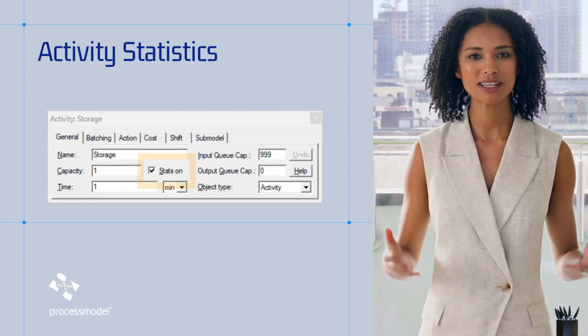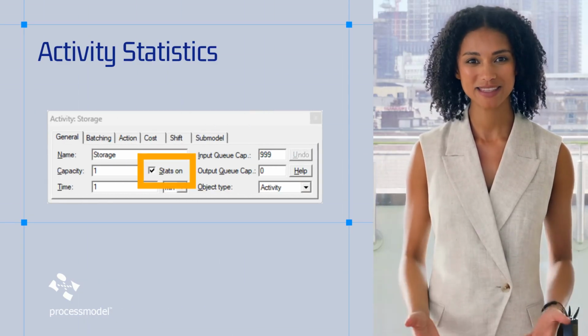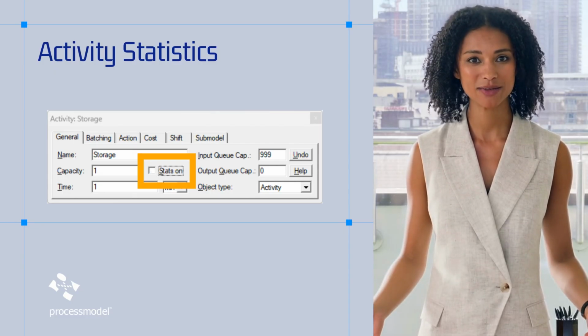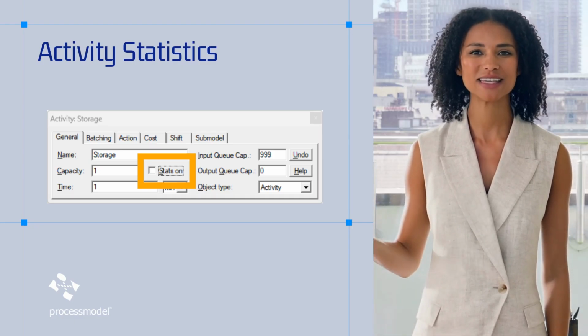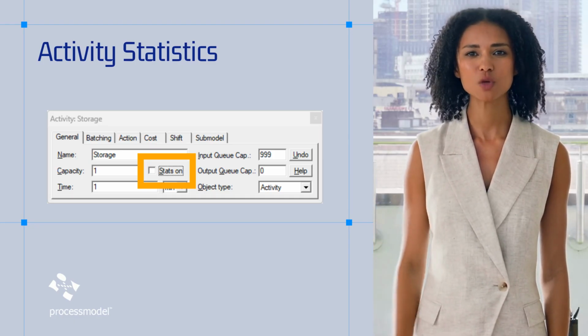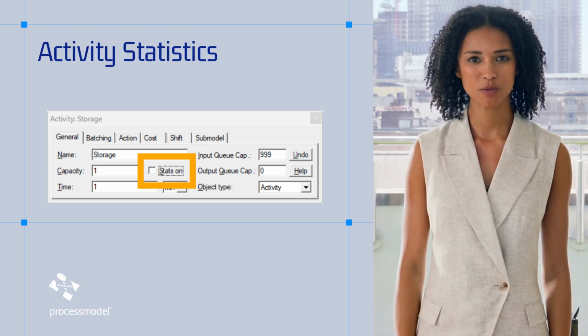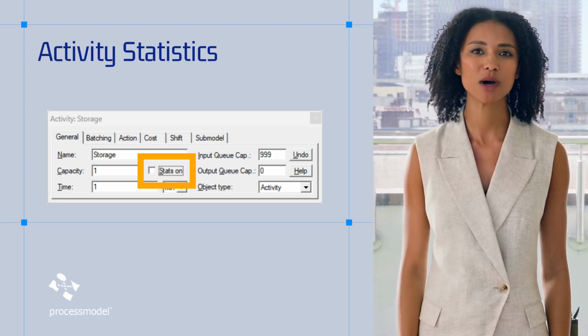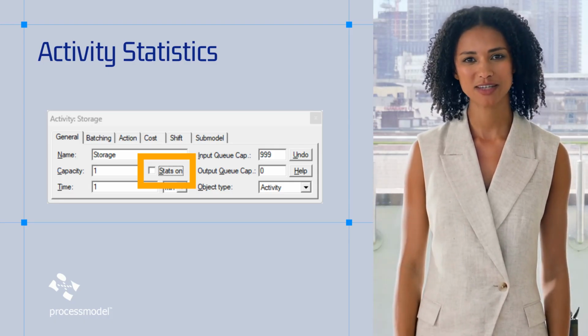You can turn statistics on or off at any activity. You might turn stats off when an activity is used solely for modeling, such as a queue that feeds entities into a model, or something that happens before the scope of your model. The reason not to include stats for something outside the scope of your model is that it might skew other statistics.